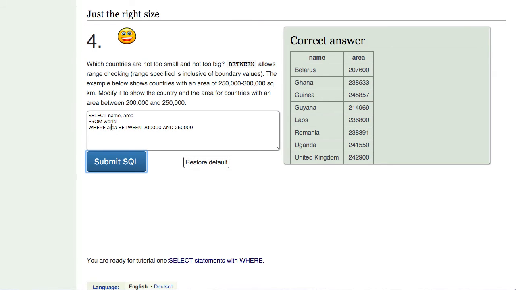And so to use this between keyword, where area, usually you see something like this, where area equals 200,000. Instead of using the equals after the name of the field that you're filtering on, we use this reserved keyword between. And then after the word between, we need to have 2 values separated by the other reserved SQL keyword and. So between always has to have this word and in it. And so we're getting all results between these 2 values.